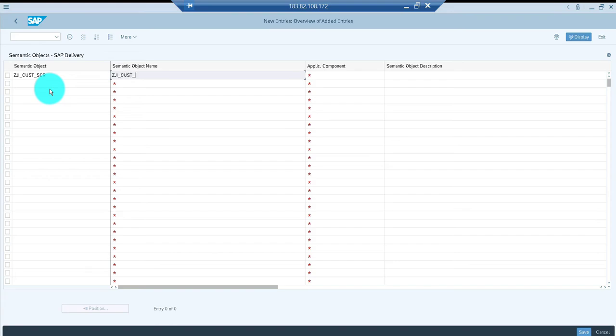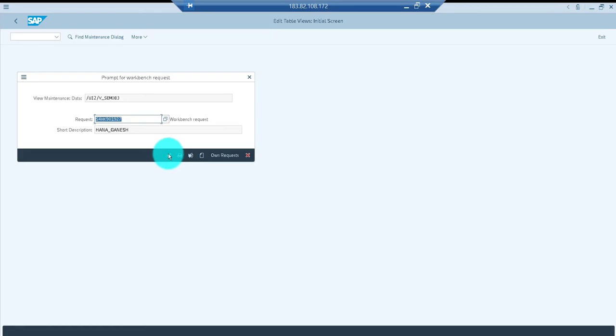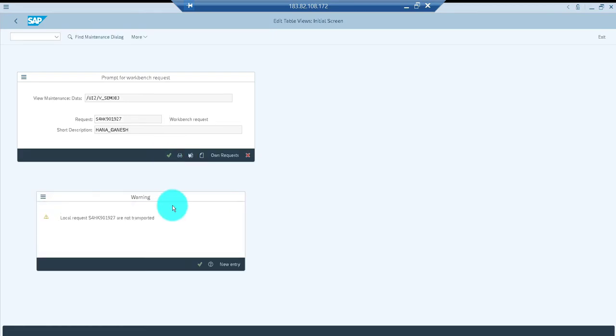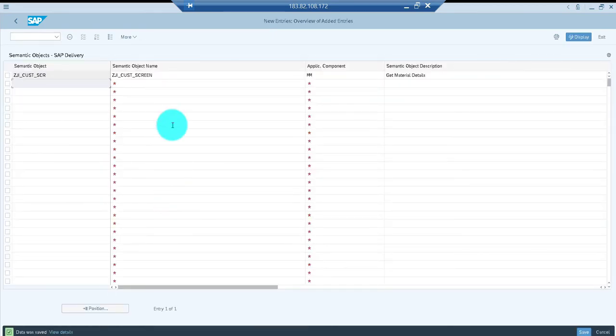Customer screen, just a difference between the object and object name. And the semantic object description: get material details. Okay, save it in the transport request. No transport, that's fine, they configure it that way, just ignore it. So the custom semantic object I have created.